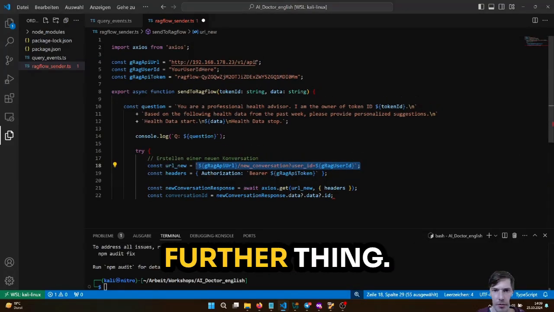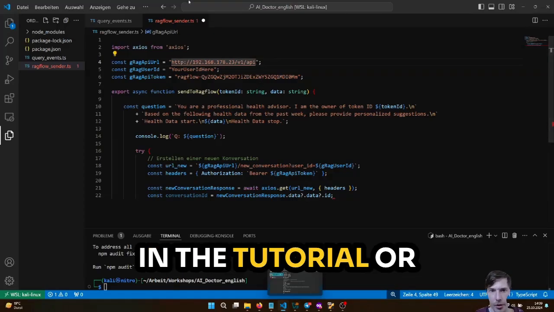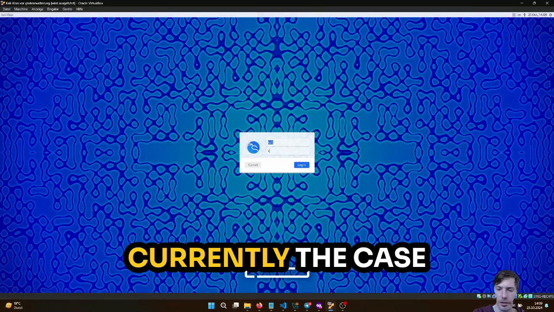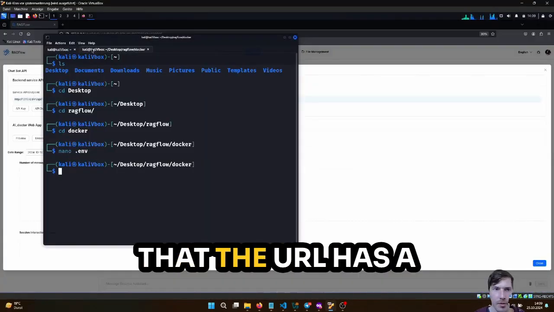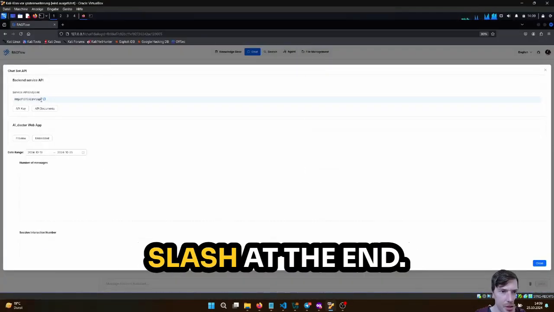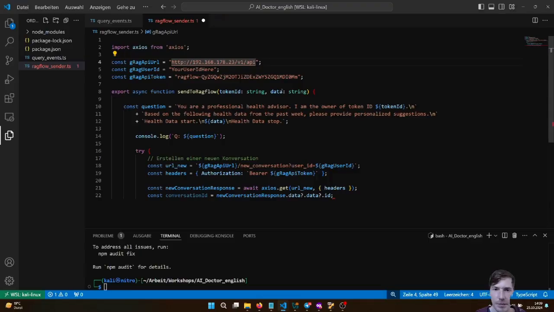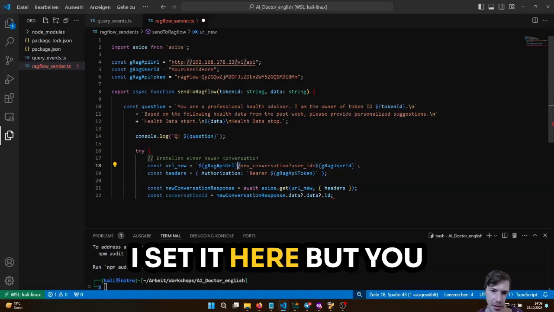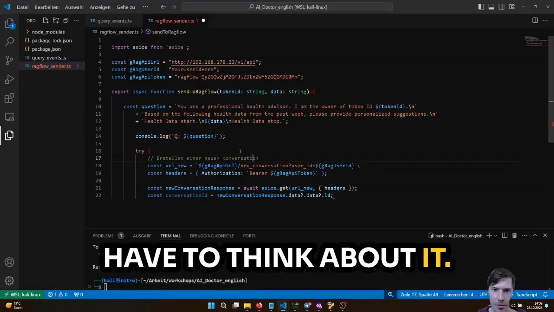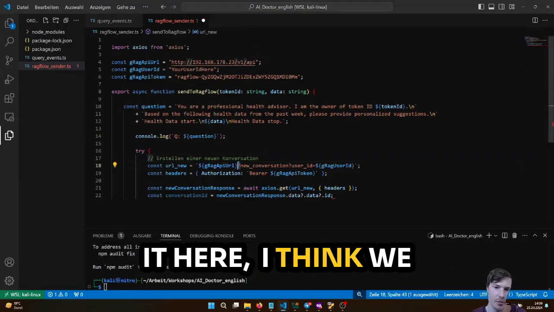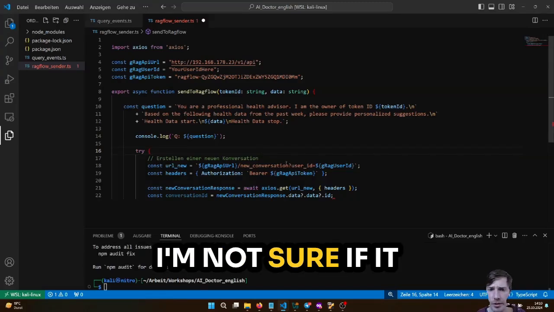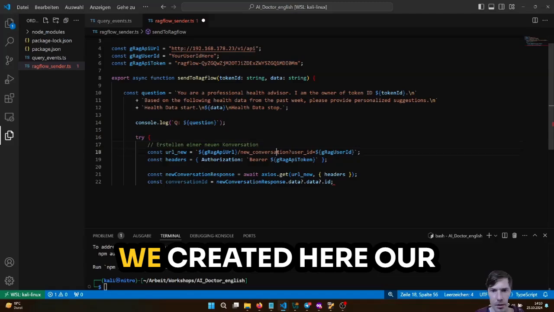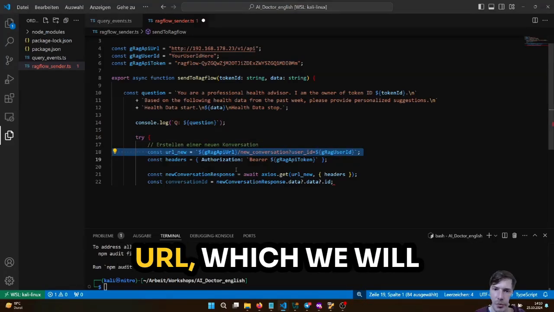Here, I want to mention one further thing. In the tutorial or in the RagFlow user interface, it's currently the case that the URL has a slash at its end. I think it's not necessary because I set it here, but you have to think about it. So if we set it here, I think we have to delete it here. I'm not sure if it will work if it would be doubled. Anyways, like I said, we created our URL, which we will call.